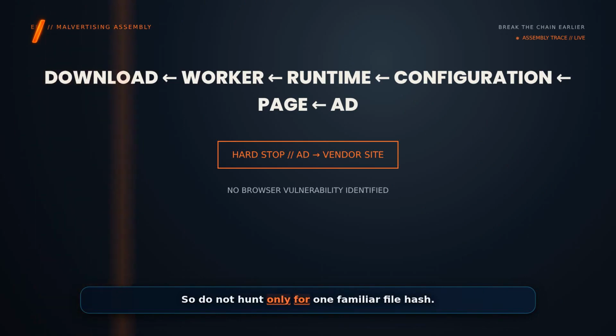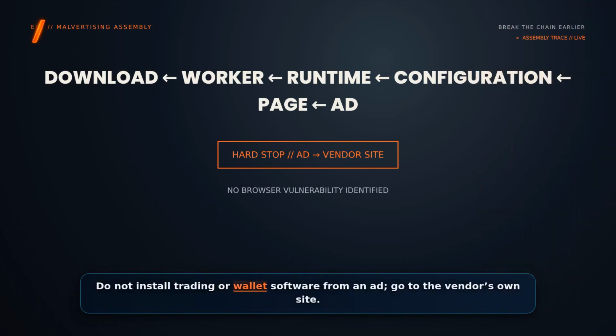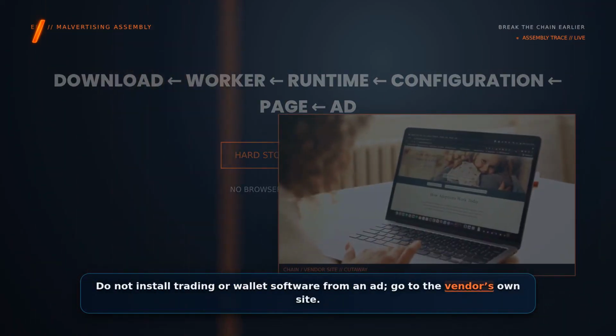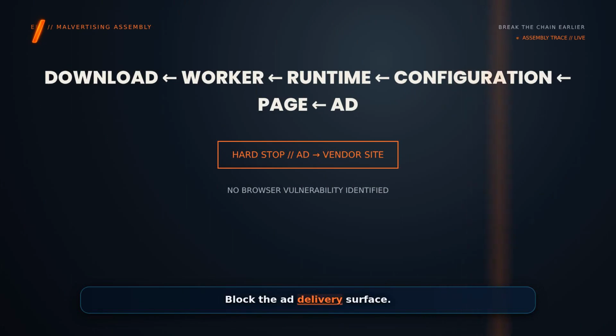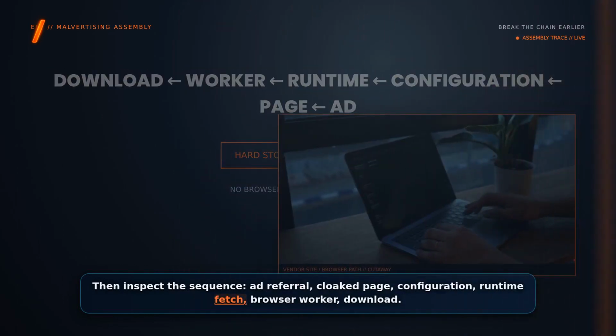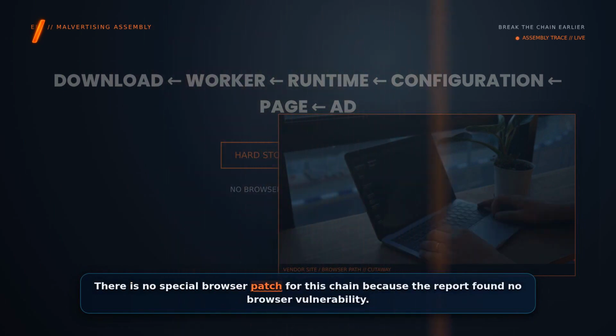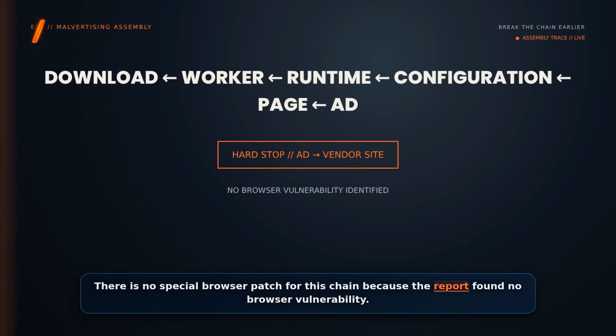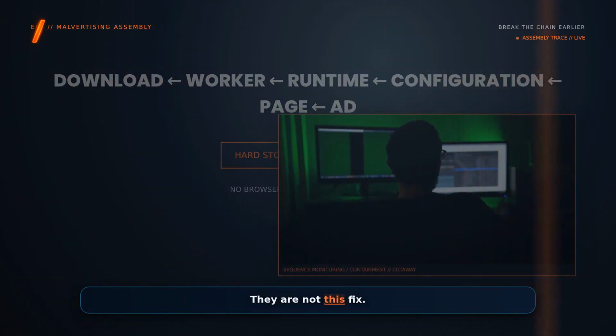So do not hunt only for one familiar file hash. Start earlier. Do not install trading or wallet software from an ad. Go to the vendor's own site. Block the ad delivery surface. Then inspect the sequence. Add referral, cloaked page, configuration, runtime fetch, browser worker, download. There is no special browser patch for this chain, because the report found no browser vulnerability. Updates still matter. They are not this fix.